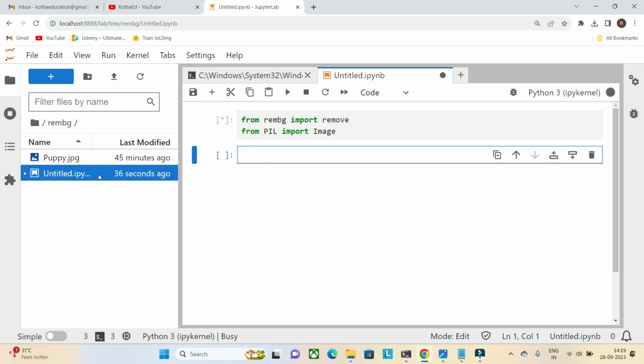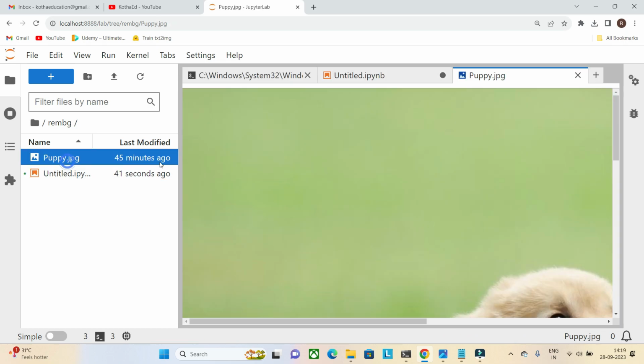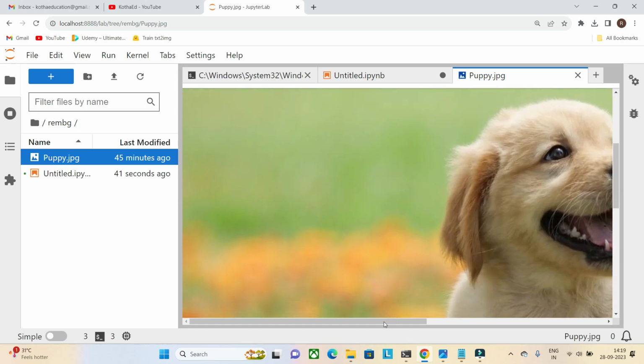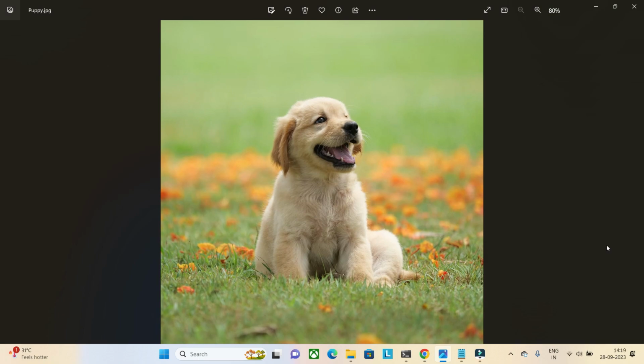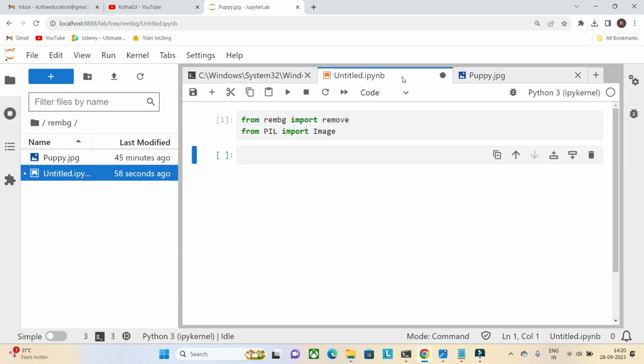Now here I have the puppy image, which I have shown you guys. Okay, this is the image. Let me open it here. So this is the whole image. From this image I'm going to remove the background. So this background, the grass and flowers, will be removed with this code.